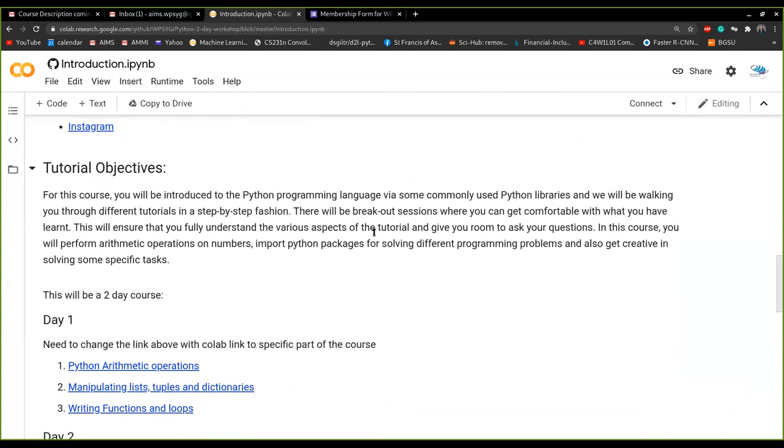So coming to today, what we actually plan for today is that you'll be introduced to Python programming, and then we'll take you through some Python libraries, and we'll be doing this through some tutorials. So what we plan to do is that we have the tutors who present the materials. They'll present a material on a particular topic for 25 minutes.